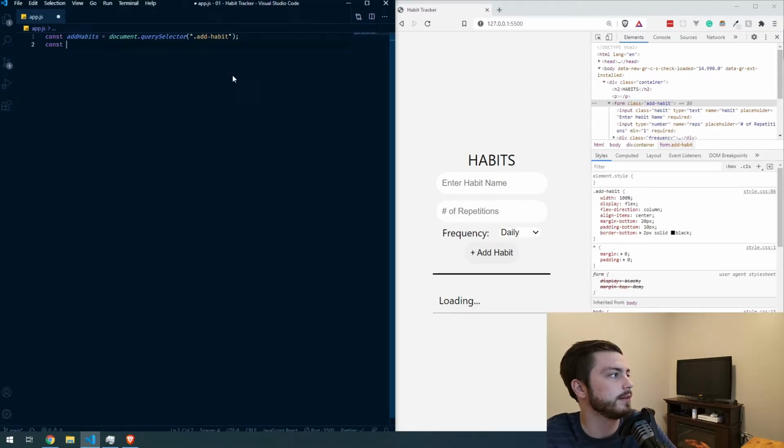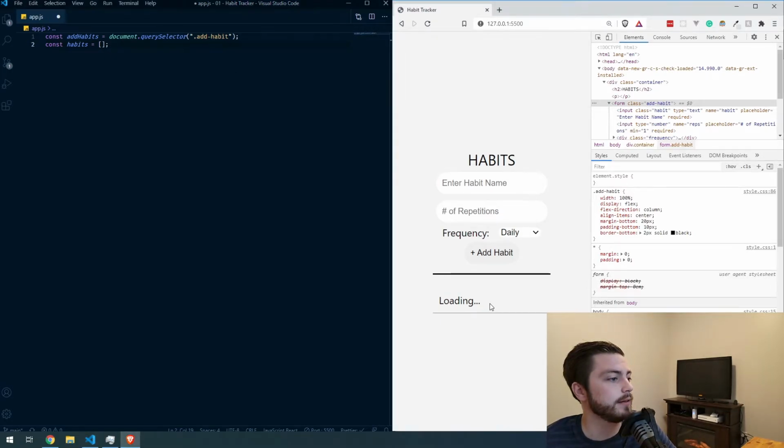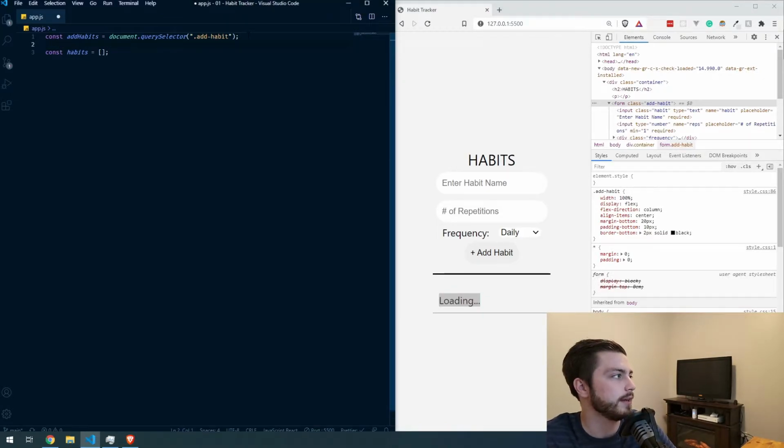We're going to need const habits equals, we'll set it to an empty array right now. And then what we can do is we can loop through this habits and list them all in this section down here. And then we will also need to reference this section so that we know where to add those habits to once we have the array built. So I'm going to add it here.